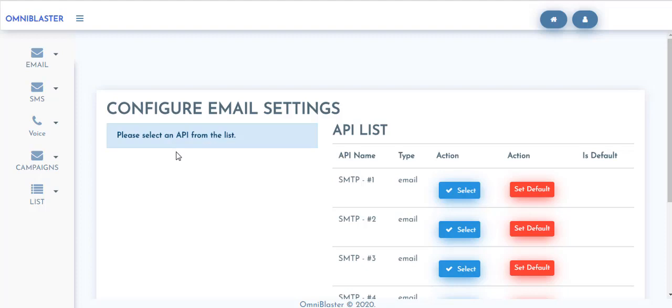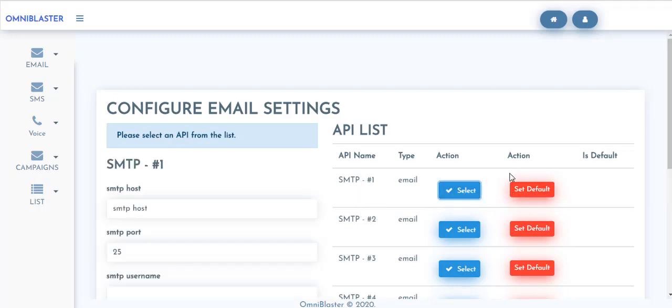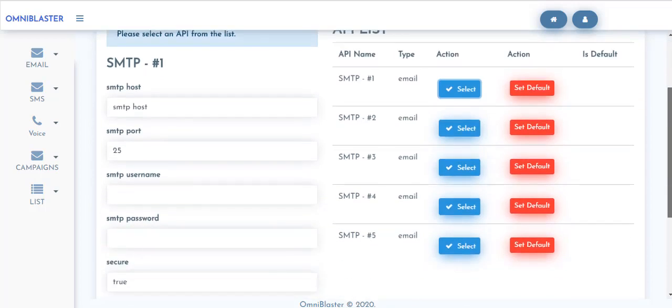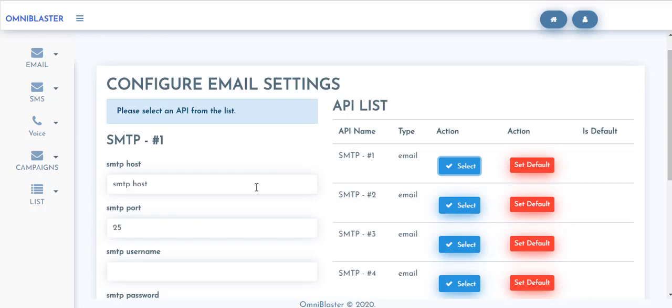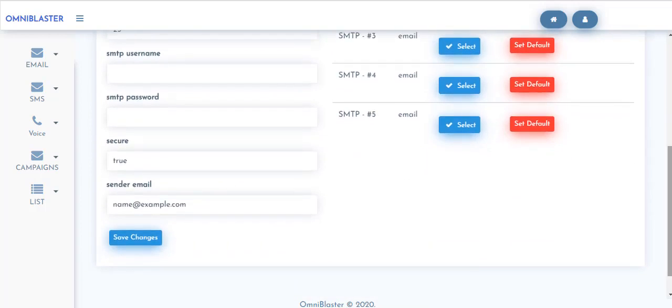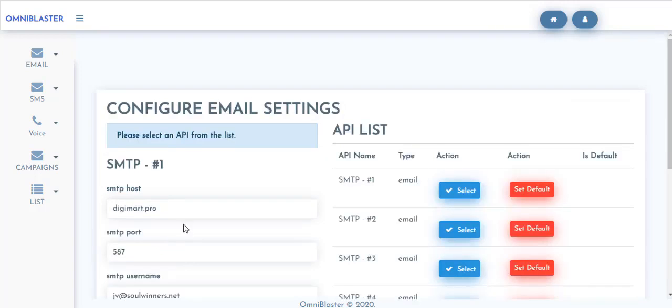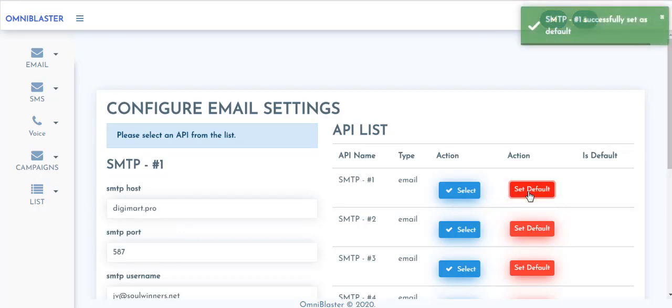If you don't get to your email here, all you need to do is select. You will have your SMTP1 slot. We have this right down to 5 SMTP slots. So we'll have to fill in these parameters and hit set default after you've successfully saved changes. So let's do that. I just set my required parameters, and at this point I could just say set default. Once I do so, we've successfully set it as default.